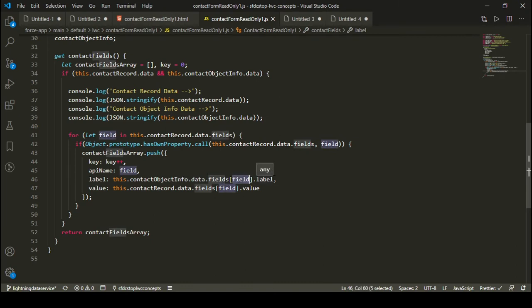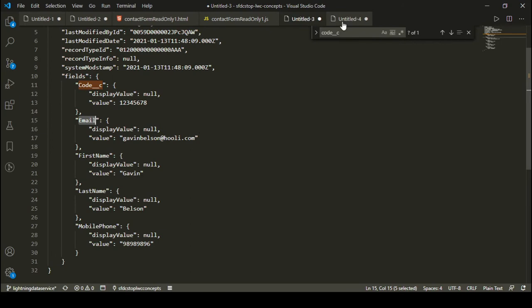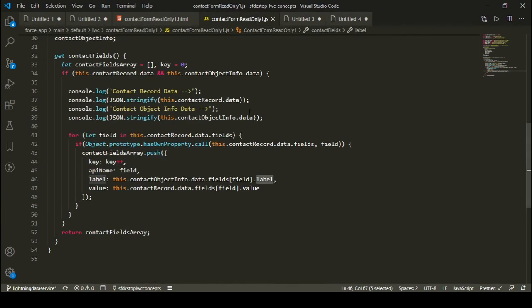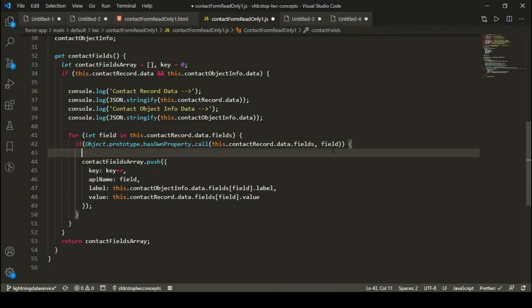After this, I'm referring to the label of the field. So if I just go to here, I can simply refer to the label of the field, and this will give me the label of one particular field. Just to show you once again, let me just display what this particular field is. I think that will make things more clear. So I'm just going to add a console.log and then field.